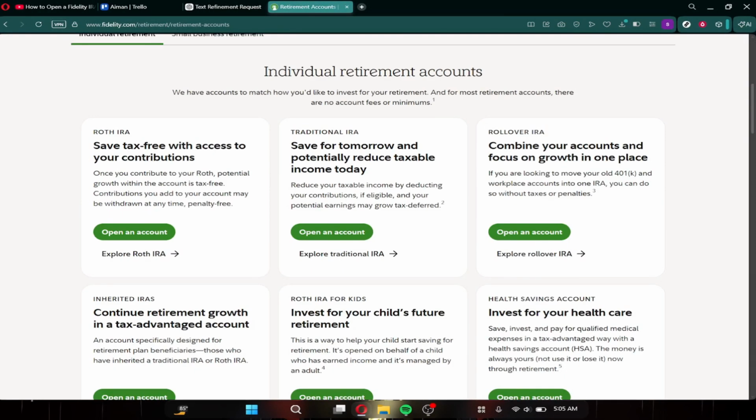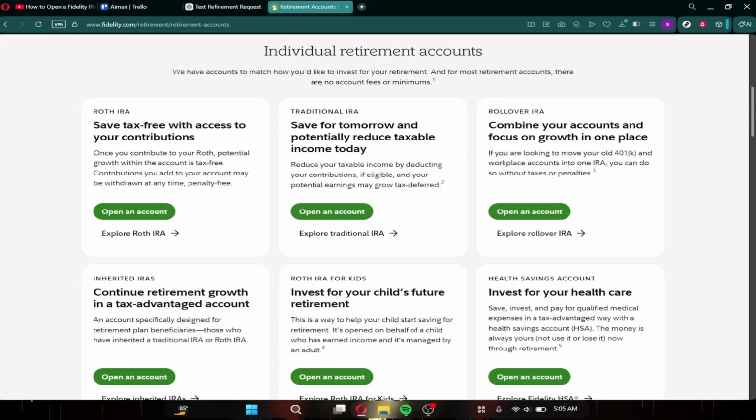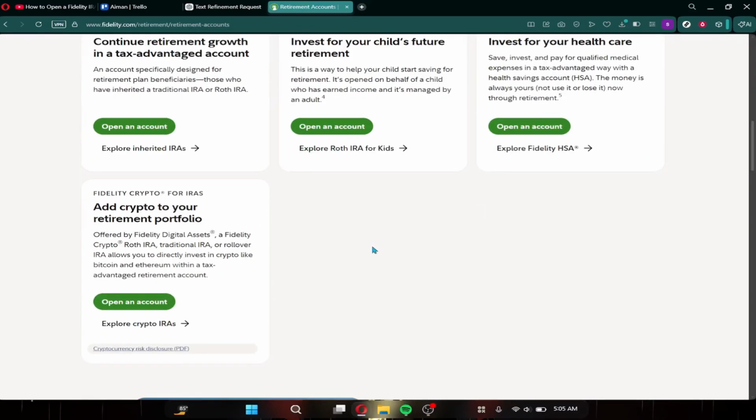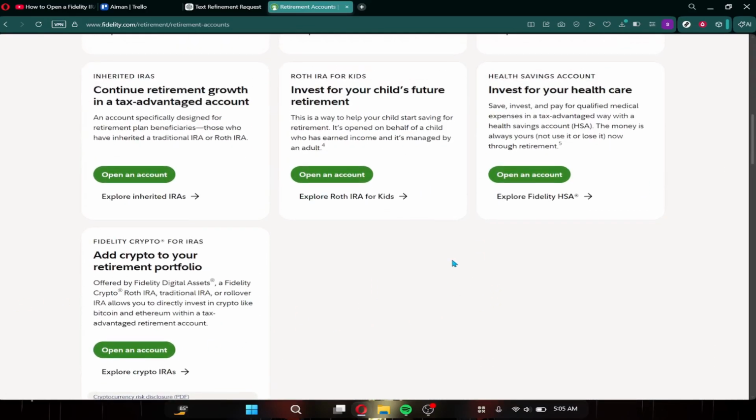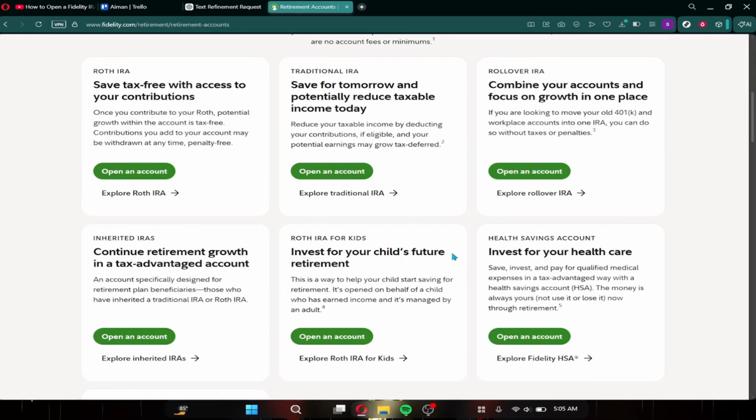Once you submit the transfer request, Fidelity typically contacts your current provider and initiates the transfer process on your behalf. You may need to verify your identity or confirm the request depending on the other institution's requirements. After everything is processed, your IRA funds will appear in your Fidelity account, and you can then choose how to invest them based on your financial goals.